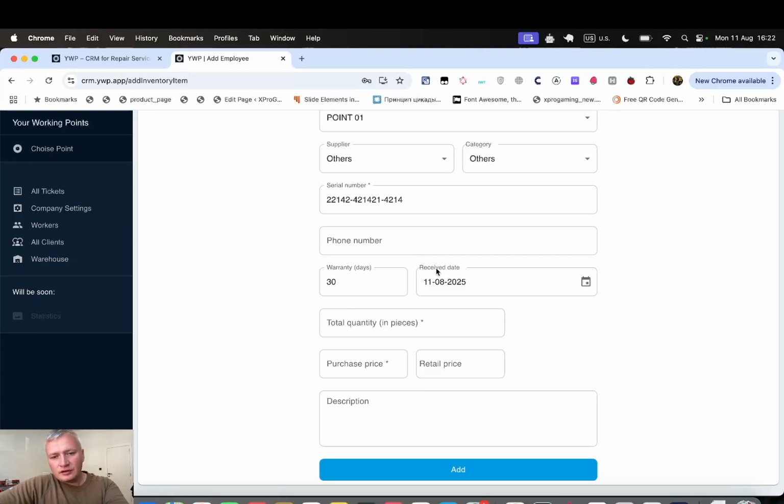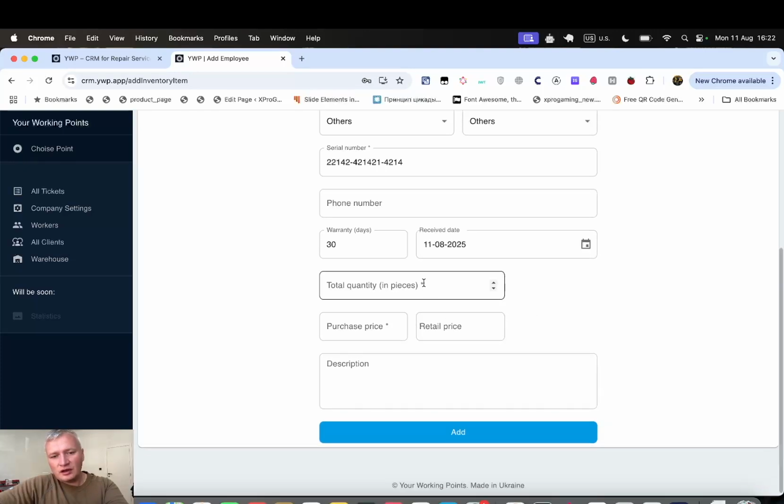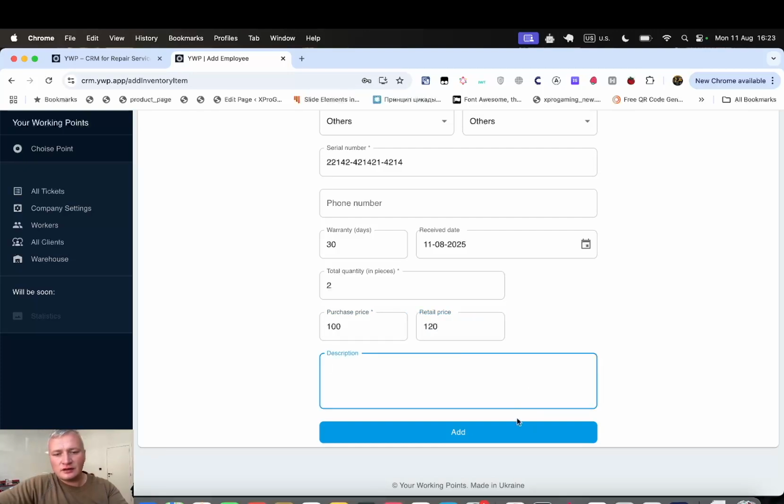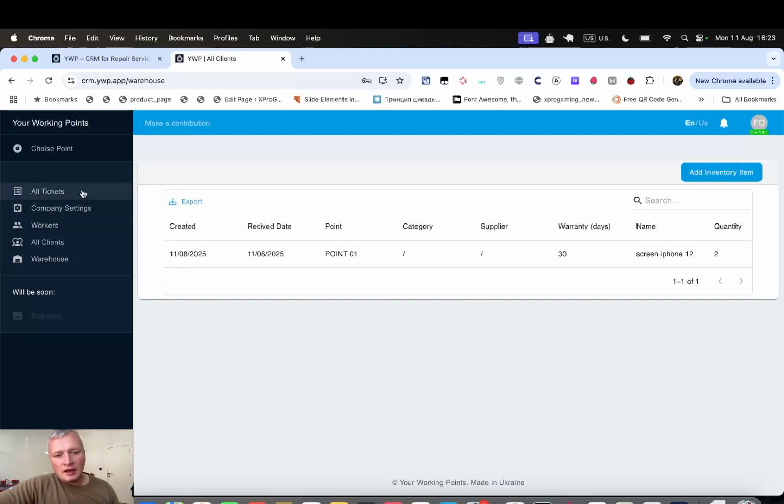Receive date, for example, today, total quantity. For example, we bought 2 screens. Purchase price $100, retail price 120. Description, add an entry item.